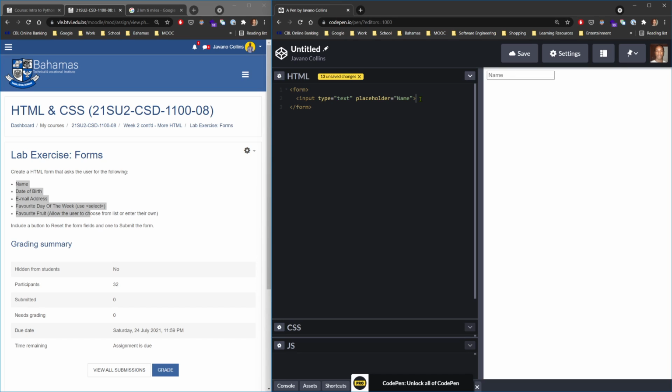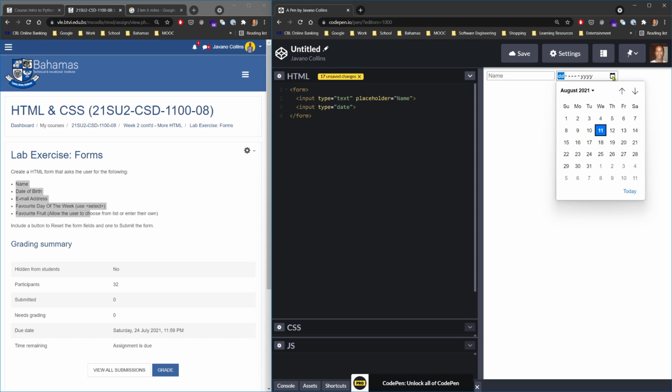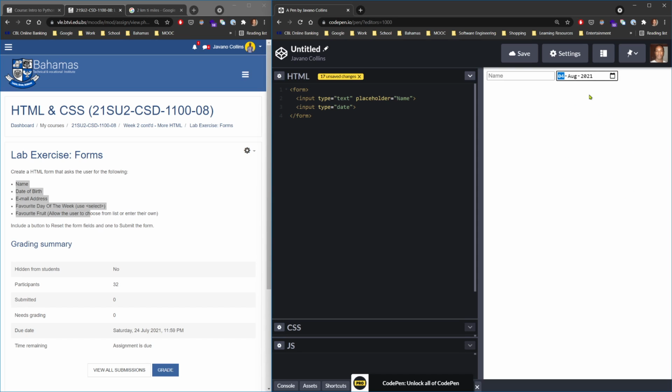So next, I want to create a date of birth. Okay, so I'm going to create a new input. And this time, I am going to set the type to be date. Okay, now you see that this gives me a different placeholder, right? So once I click this calendar icon, it allows me to select a date, right?